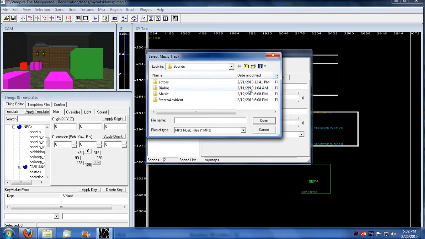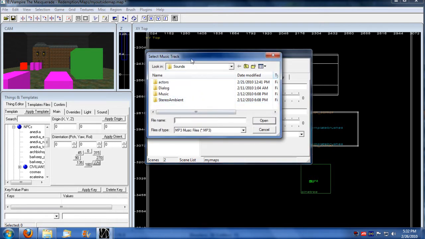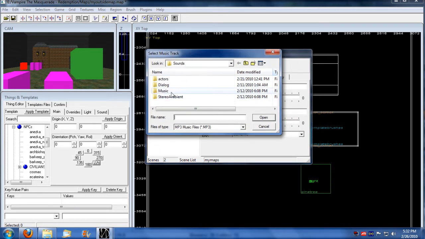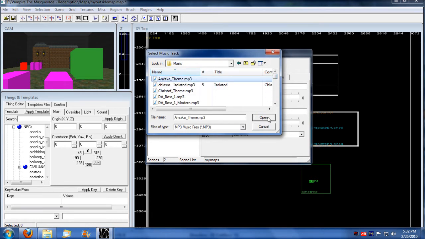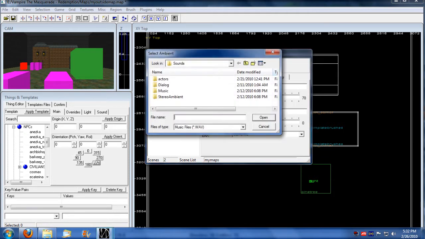And for my sound, if you double click in the music track, it'll bring up the sounds folder. And you go under music. And I'm going to set a Nesca's theme, since the Nesca's on there. And then we set a volume. I'm going to set this to 70. And since it's foggy, let's add a little bit of wind. Let's go into stereo ambience.